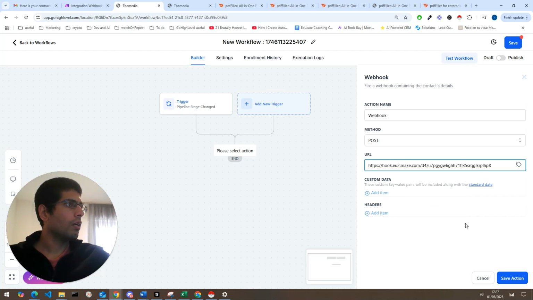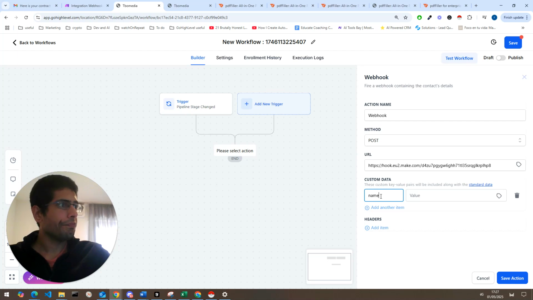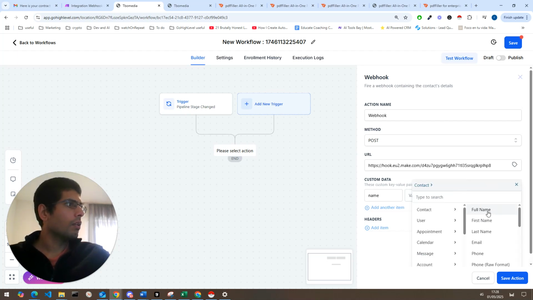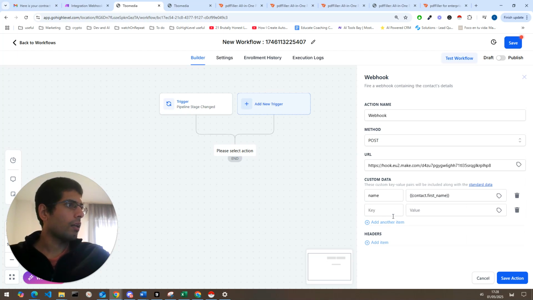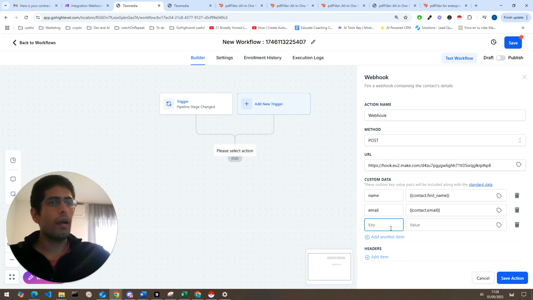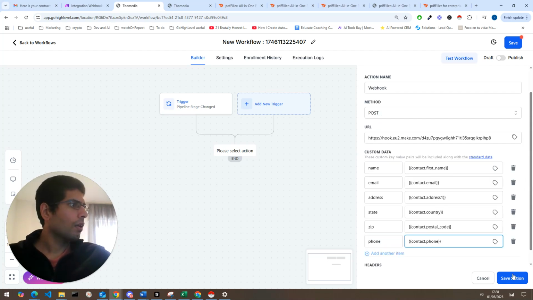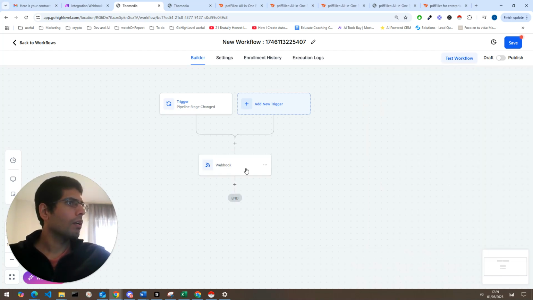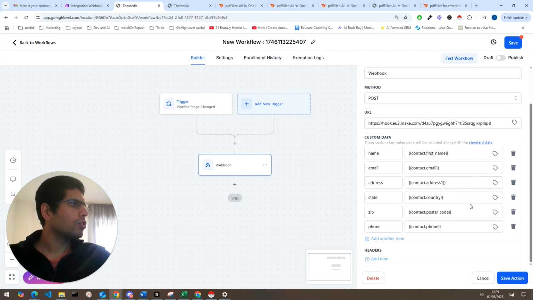Over here is where we essentially paste our URL from make.com. Over here, we can actually get the custom data. So we can get the name, the contact first name, add another item, let's just say email, contact email, and this is quite unnecessary because Go High Level essentially does it all for you. But yeah, it's useful to actually get all the data in one place, so I'm just going to do it. We're just going to save that action, and we're going to try if we can.